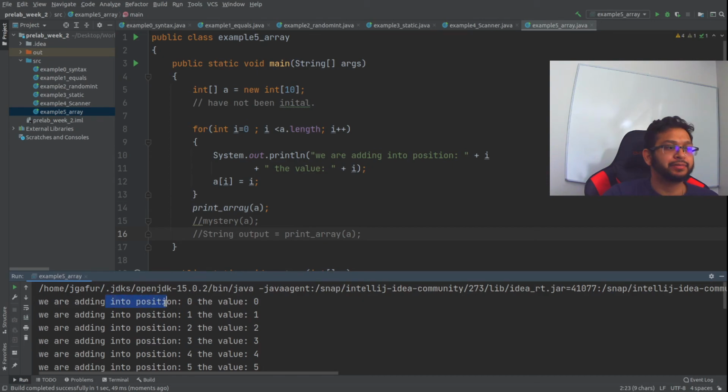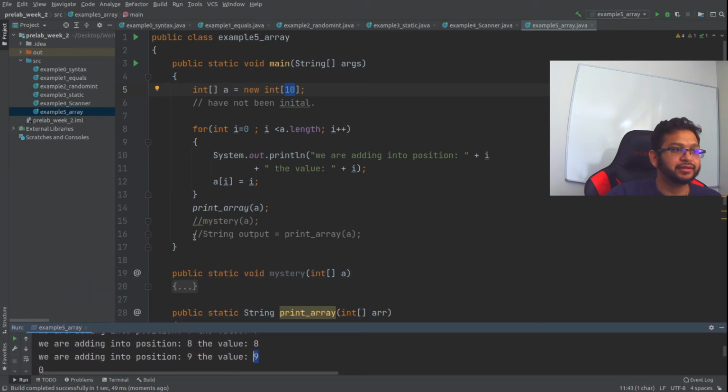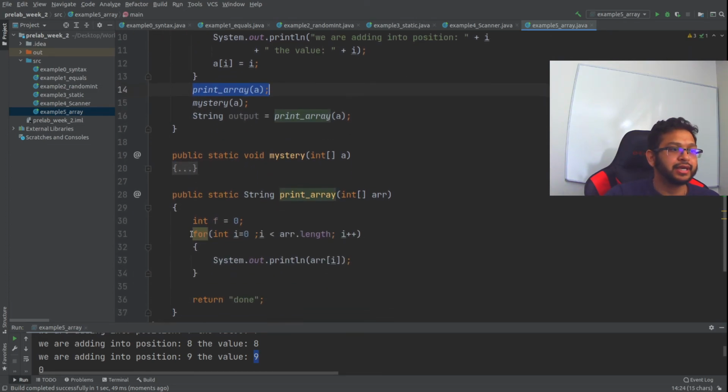So we are adding into position 0 the value 0, 1, 2, 3, and so on, up to 9. Because even though it's a length of 10, we are starting at position 0 to 9. So after that, we run the mystery function, and we print the array first, and the array goes from position 0 to the length, and it prints out the array at position i.